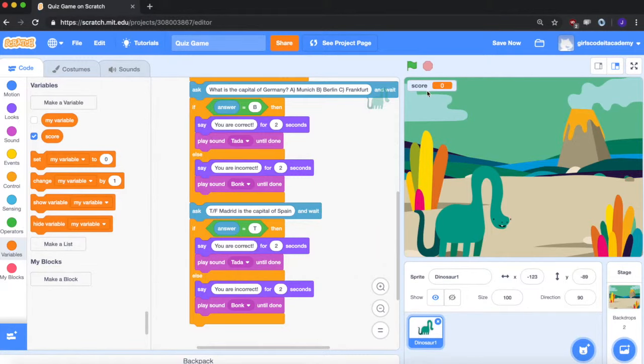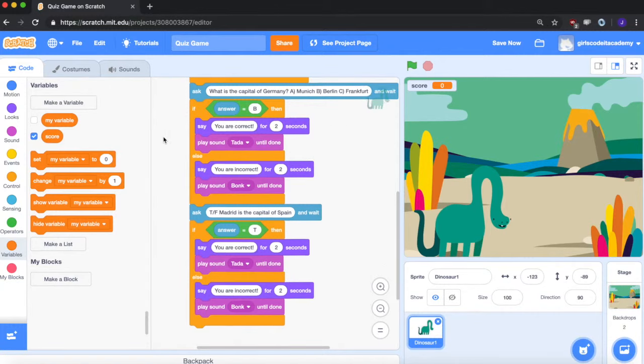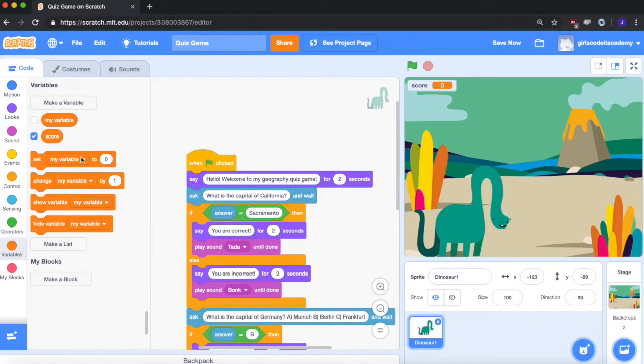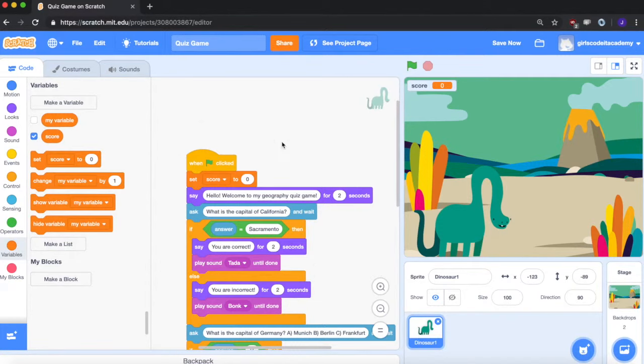Okay, and then I'll show on the top. And I want to set it initially equal to 0. So we're going to set score to 0. That's because if we play a lot of times, the score will keep getting bigger and it'll never reset back to 0. So each new game will just be a consecutive amount of points instead of resetting back to 0.